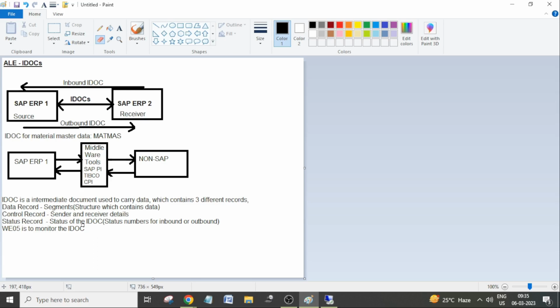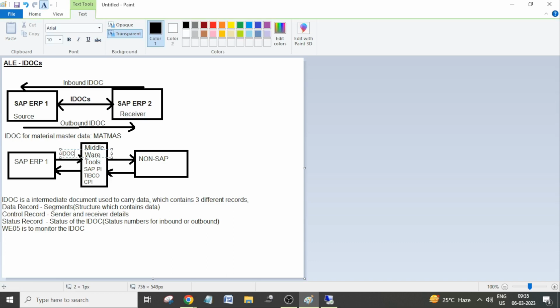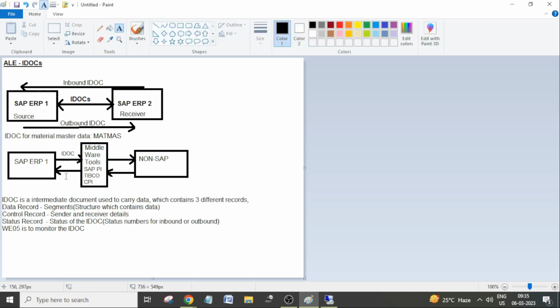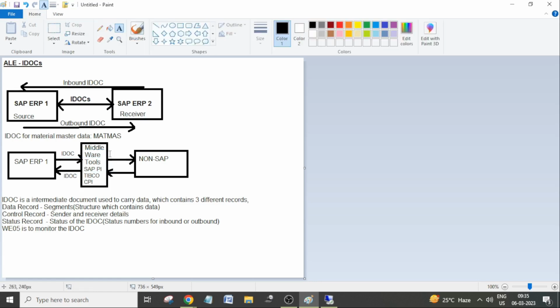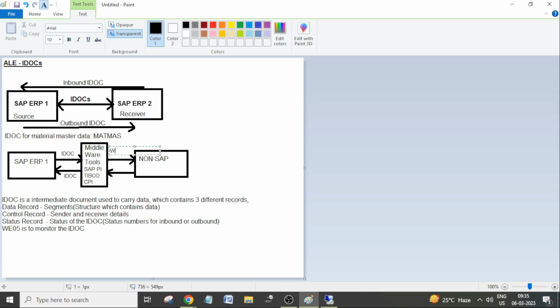To generate the IDOC, you don't need to create any program, or to receive the IDOC from external systems, you don't need to write any program when it comes to a standard IDOC. Just create the configuration. That's it. Now SAP will send the data in the form of IDOC and receive the data in the form of IDOC, and the middleware tool converts the data into anything else.